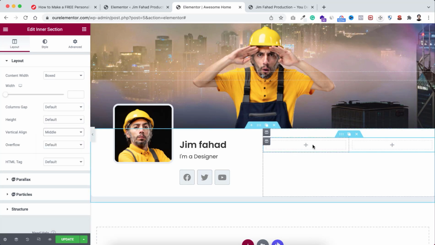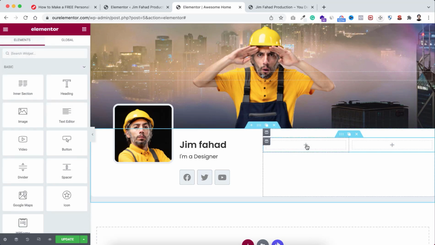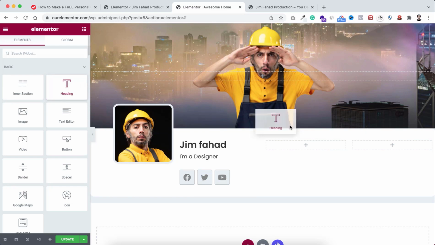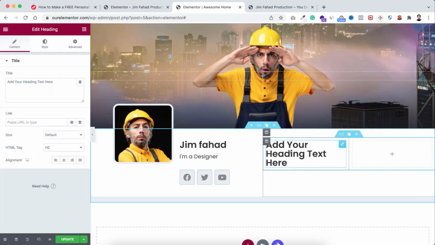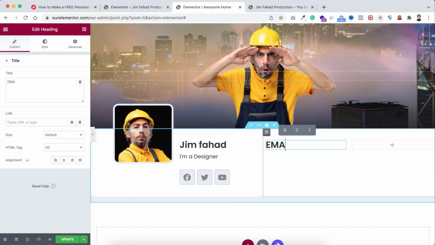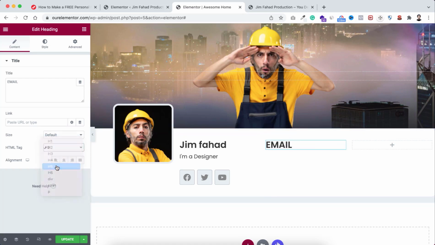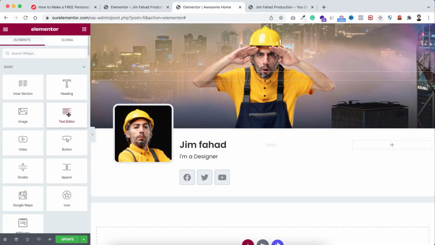Then inside of this left column, click on this plus icon first. Here I'm dragging a heading widget here. Now I want it to say email, and here the HTML tag, I want to make it H5. Then underneath this heading widget, let's click on this Rubik's Cube icon, and here I'm dragging a text editor widget underneath this heading widget here.